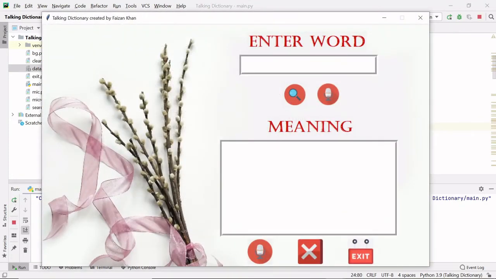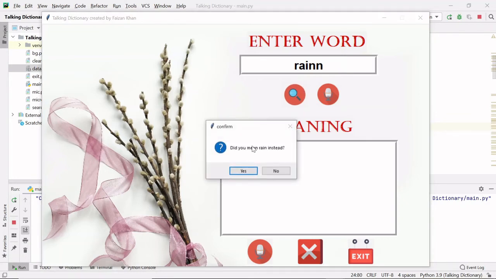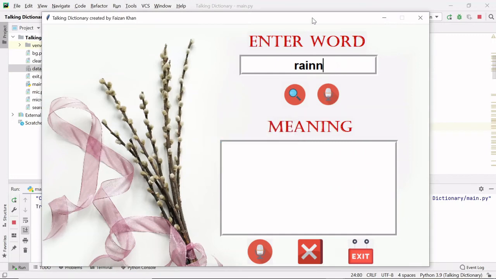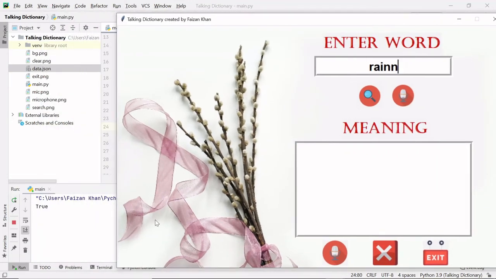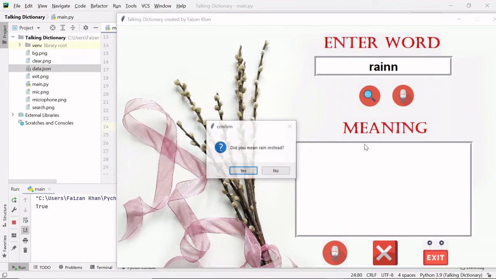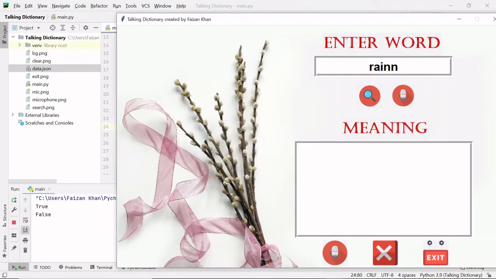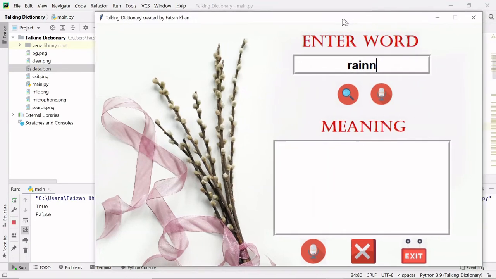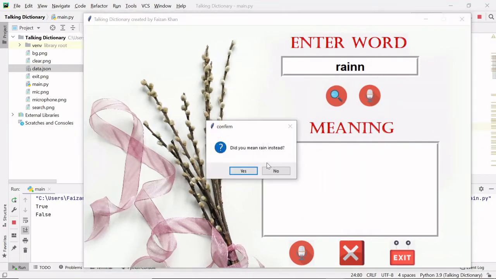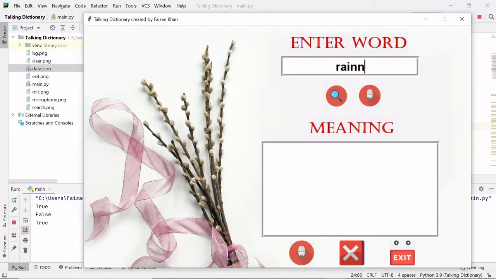Again, rain, search, did you mean rain instead? If I click on the yes button, we will get a true value, you can see here. But if you click on the no button, you'll get a false value. So what I want is, if you click on the yes button, meaning you mean rain instead, then we want to show the meaning of rain here.